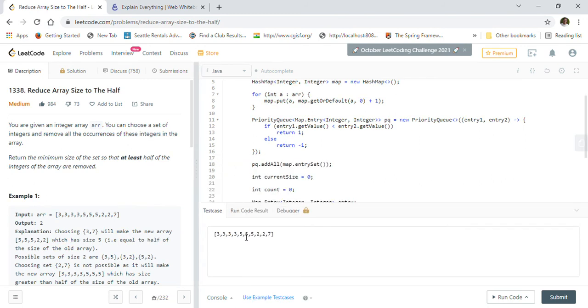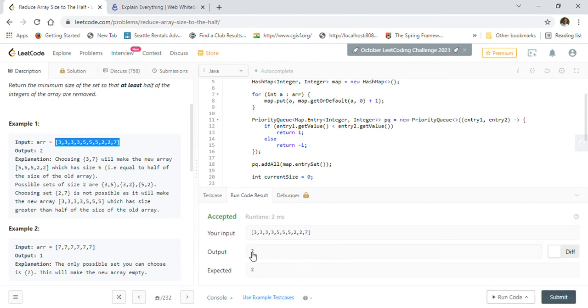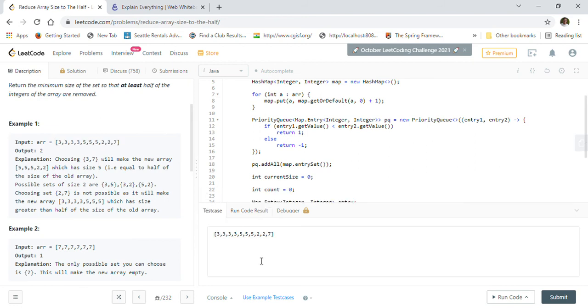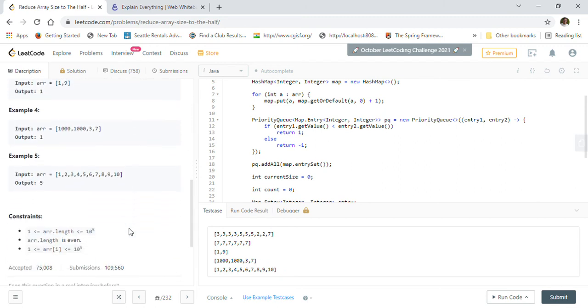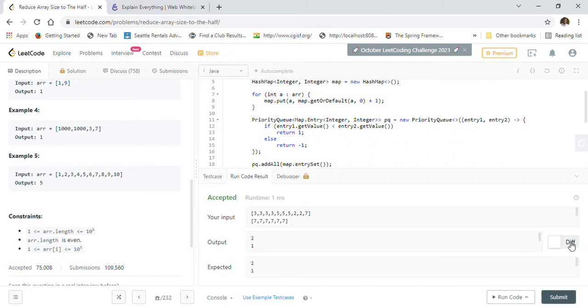So let us look into the same example that they have given, the first one. We'll just run our code quickly. As you can see, we are getting the correct answer 2 here. So let's use all the examples that they have here, and make sure our code is working with all these unit test cases. So our code is working correctly with all these unit test cases, so we can go ahead and submit our solution.